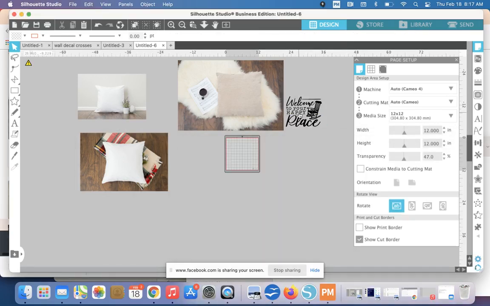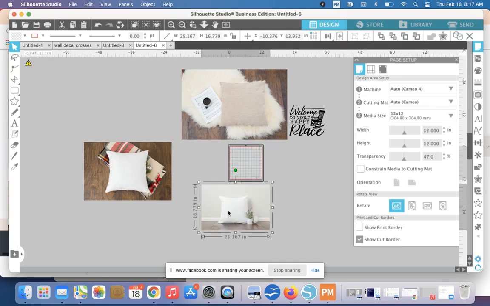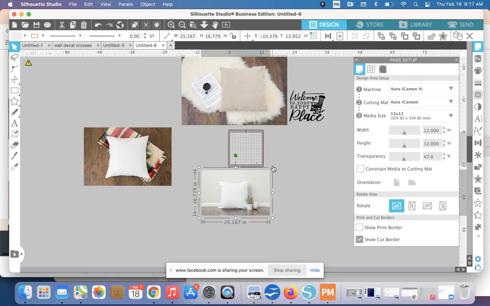Now I have my SVG in Silhouette Studio, and I'm trying to decide. This happy place refers to a porch, so it's probably not really going to match this one. This one is more wintry. However, it could really work well with this mock-up down here.